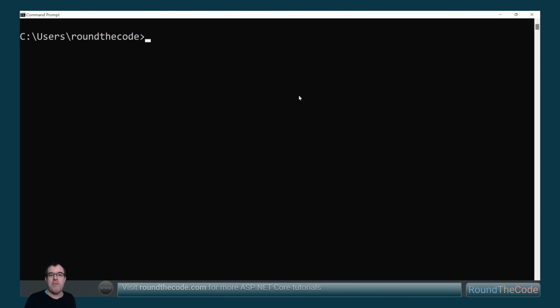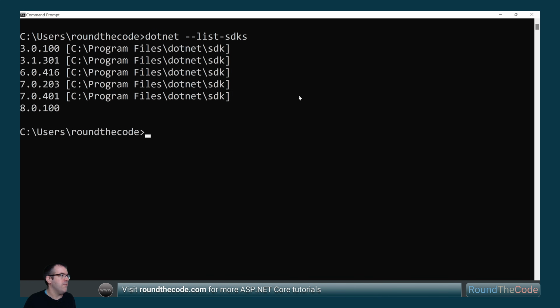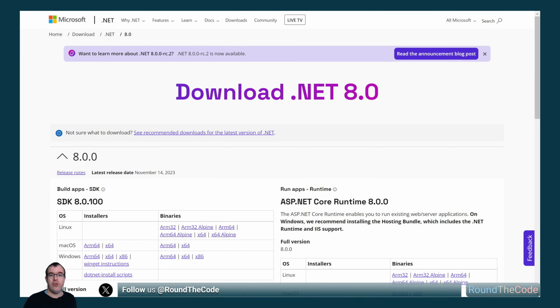In order to know whether you've got the .NET 8 SDK, you can run this command line, dotnet --list-sdks. This will list all the SDKs, and if you've got 8.0.100 or above, you've got it installed. Updating Visual Studio should automatically download the .NET 8 SDK.